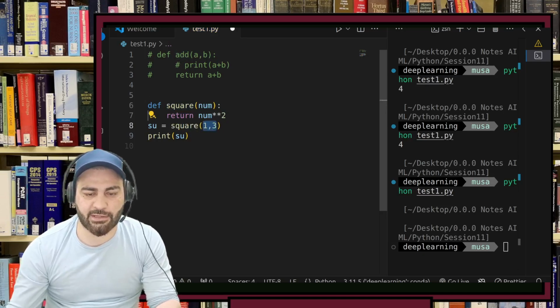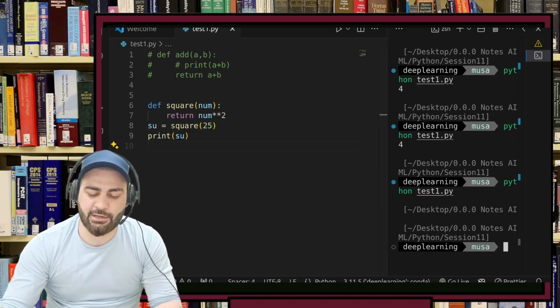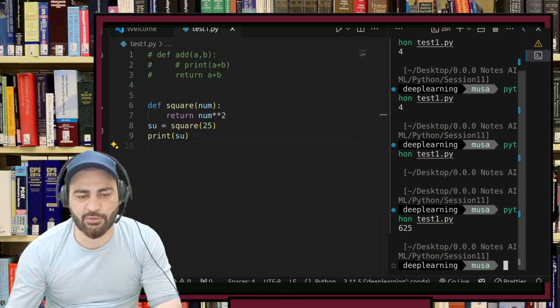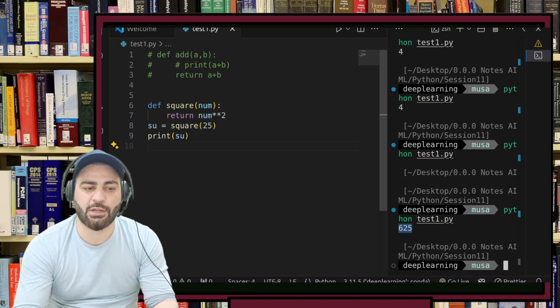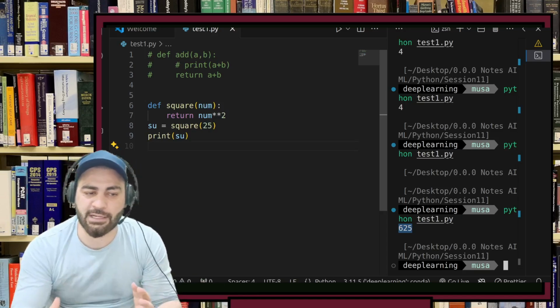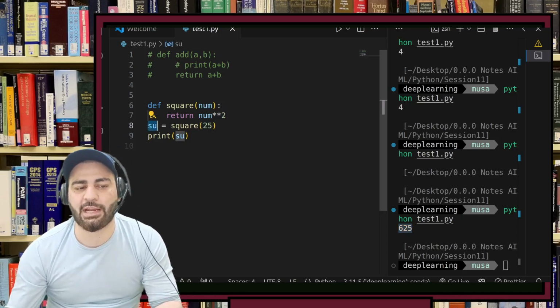So let's give the number 25. If you want to square it, the answer should be 625. If you run this, you got 625. This is a demonstration that return is used to return whatever values the function computed, and you can store them somewhere. I store them in su, and now I can do anything with su.